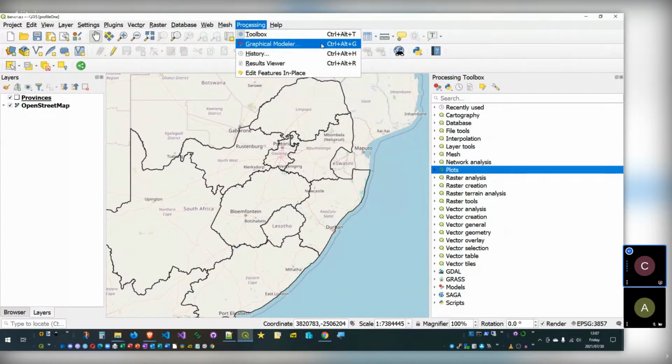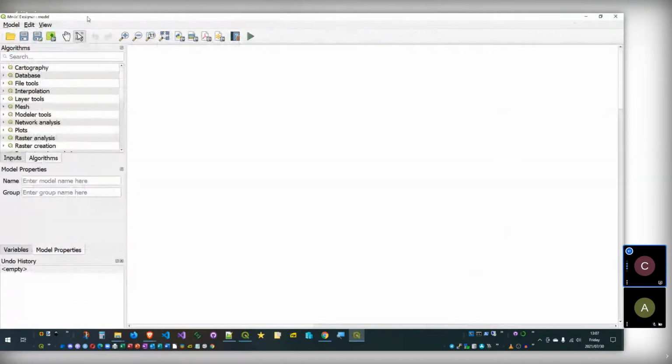So if we fire up the graphical modeler, you'll see that it comes up with the model designer interface. And this works much the same as the rest of QGIS. This is the default layout, where you've got a couple of tabs, with model inputs and algorithms. You've got your model properties panel, your model variables panel, and your undo history.